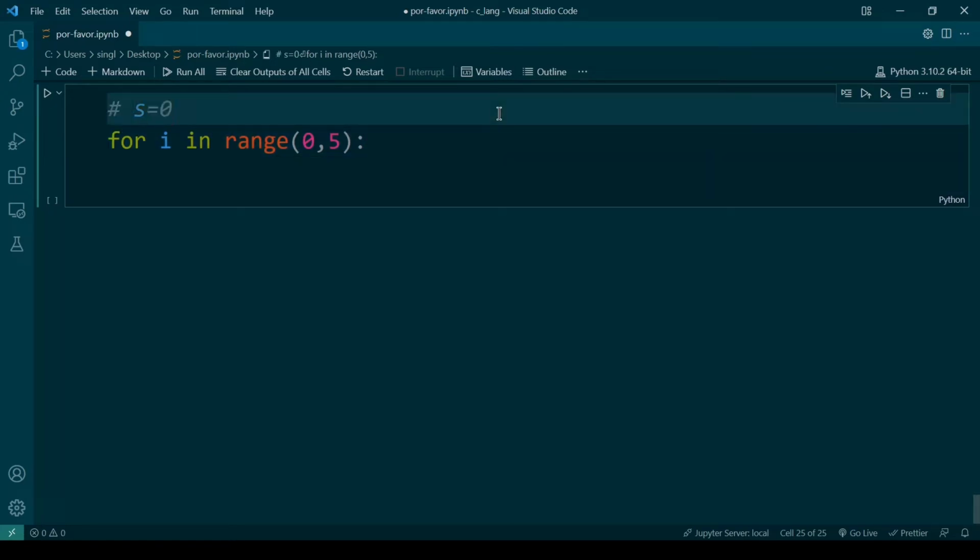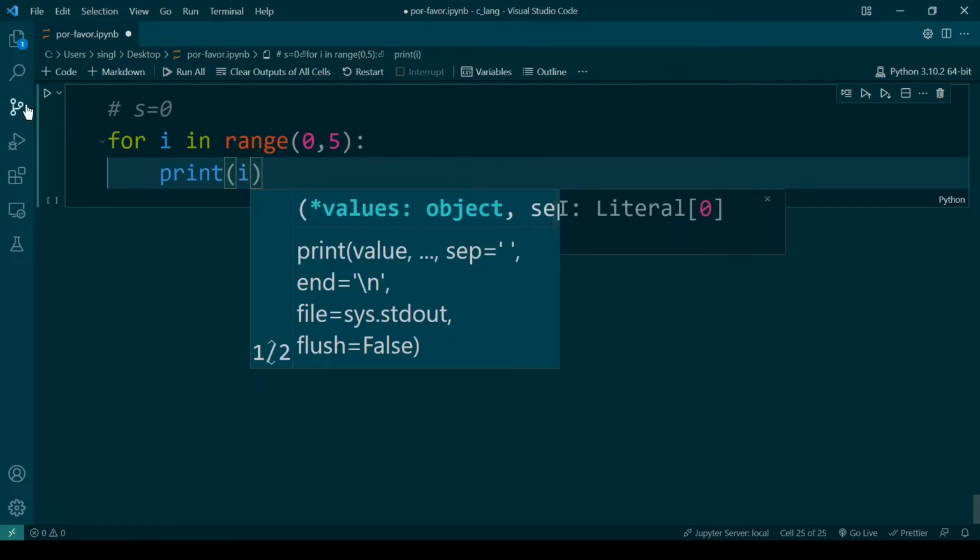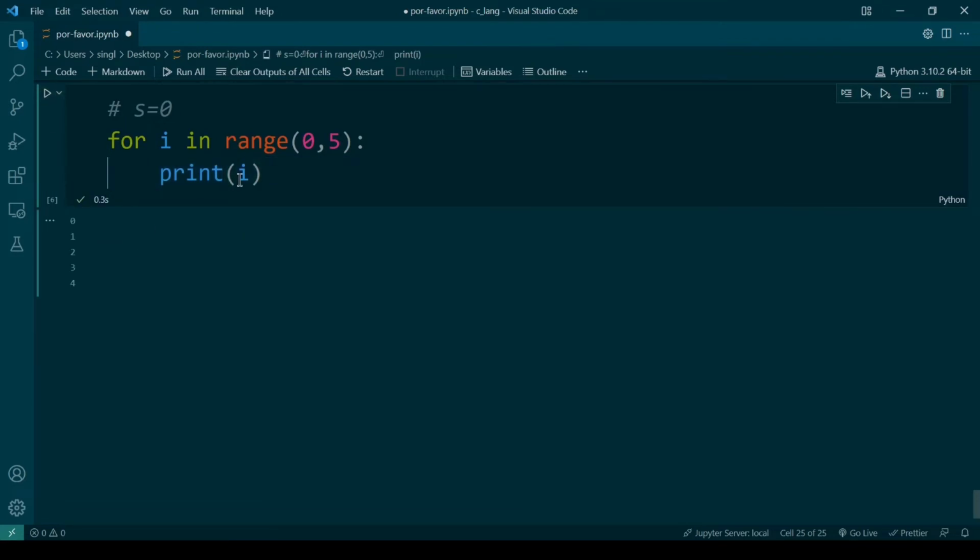Actually this is not needed, let me comment it out. Here let's print the value of i, print i. Look over here, how does it work? It is going from 0 to 4, and we have defined 5 over here, so it skips this element. If we do 0 to 7, it will go up to 6. It goes like this, so we have to increment one number and then put it over here.